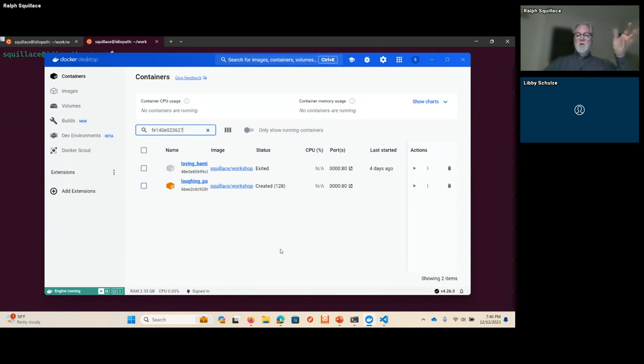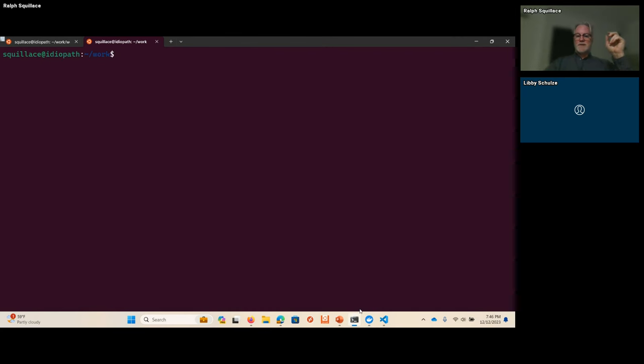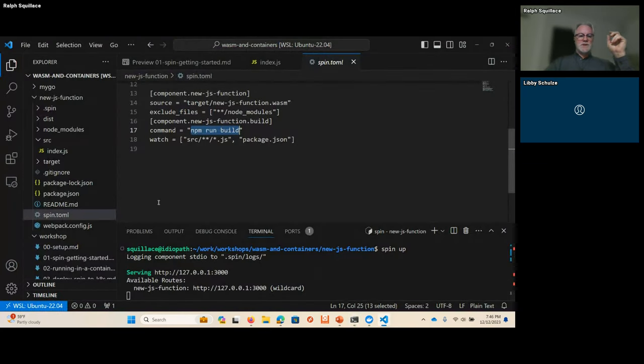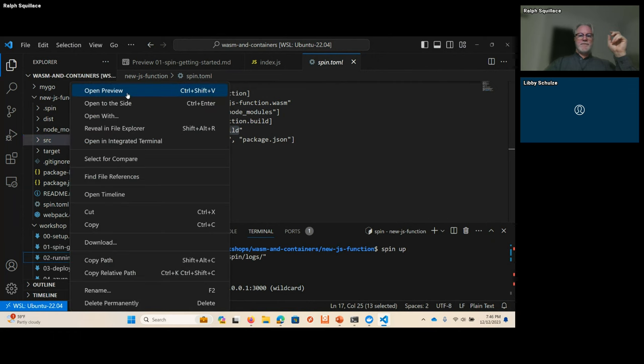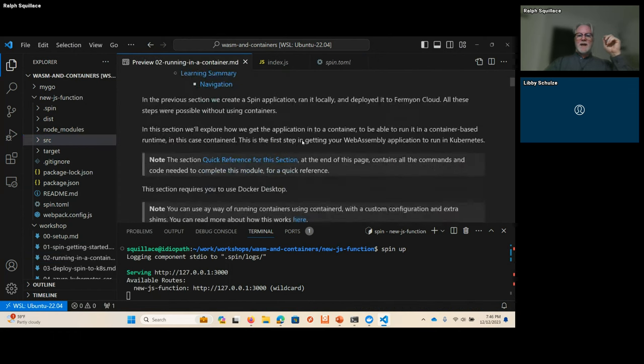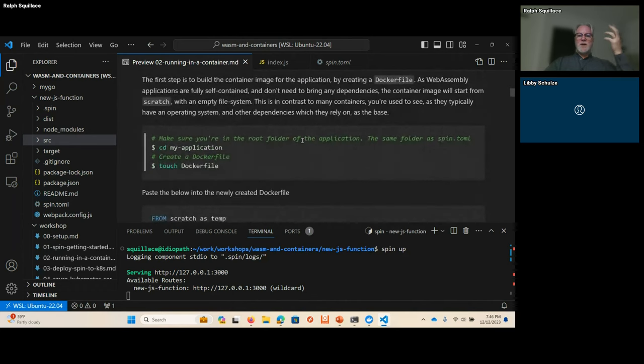Okay, so to move into the container space, in other words, to actually be able to deploy this in Kubernetes, it gets packaged in a container. We're going to go ahead and do this. We're going to say running in a container. So if we go ahead and run in a container, we're going to do this with our thing.